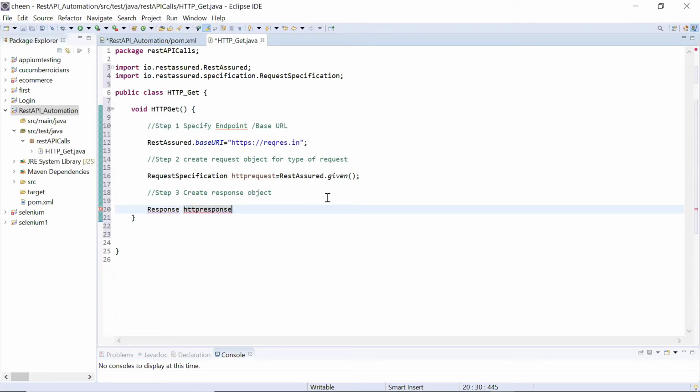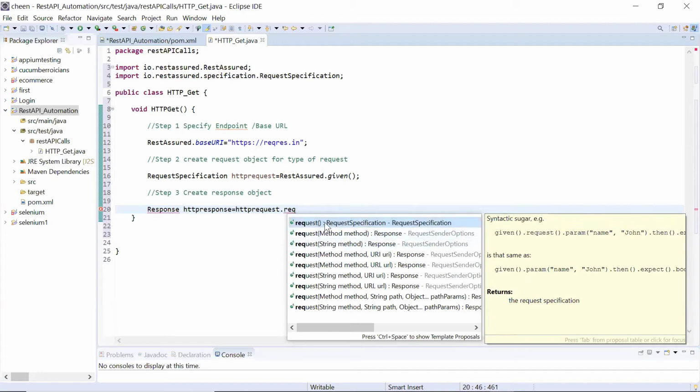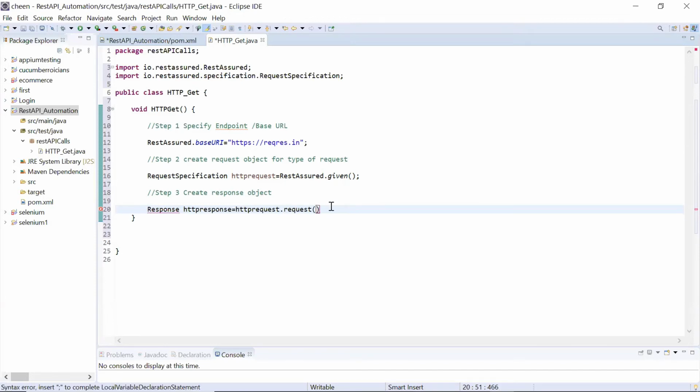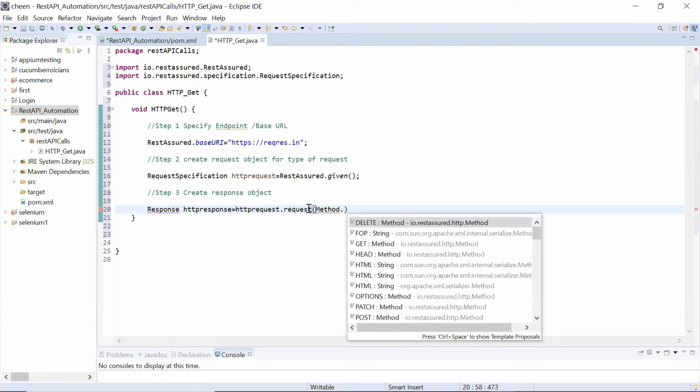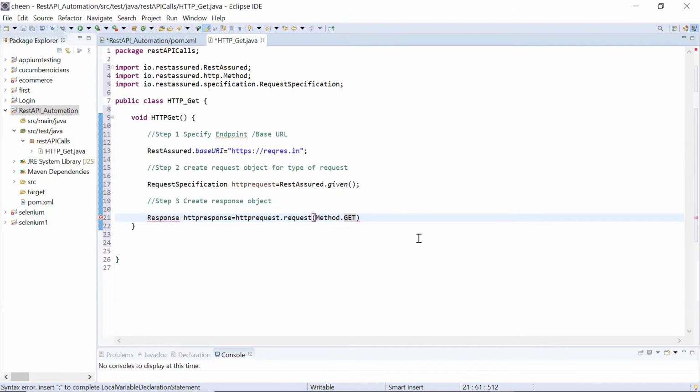Again, this is any variable name. You can name it anything. So httpResponse is my variable name. And here you will write httpRequest, which is the name of the variable you have written over there. Anything you have written there, you will refer to here. So httpRequest dot, choose request from here. So request, and here in between you will write method. I will explain it to you. So method dot means which method this request is actually for. I'm doing it for the get method, so I will choose GET here, comma.